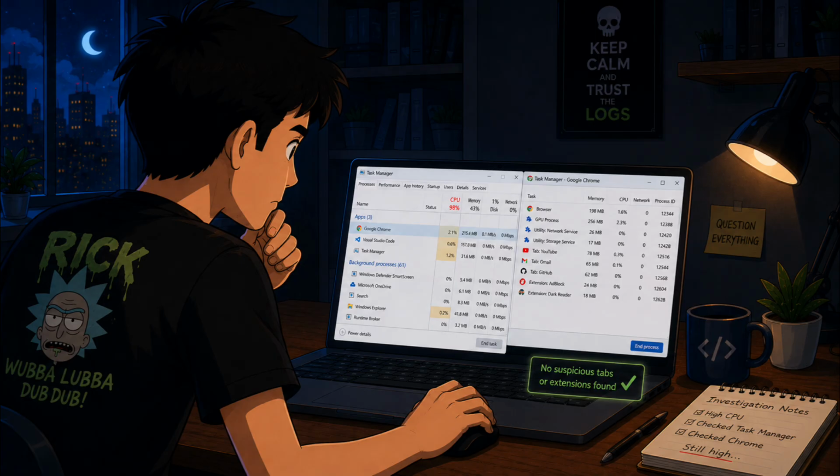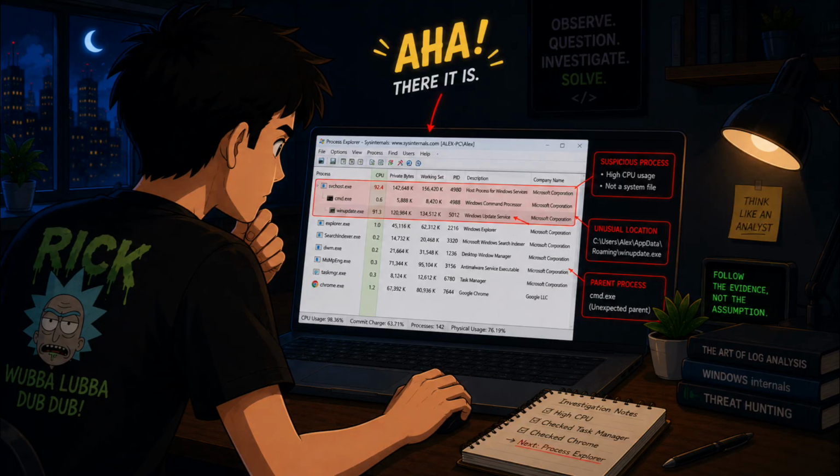Chrome has its own built-in task manager that breaks down CPU usage per tab and per extension. And here, it's clean. That matters because it tells you the problem isn't in the browser, it's somewhere deeper in the system, which means you need a more powerful tool to actually see it. And that tool is Process Explorer, a free Microsoft tool that shows every process, its exact file location, and which process started it, way more detail than Task Manager gives you.